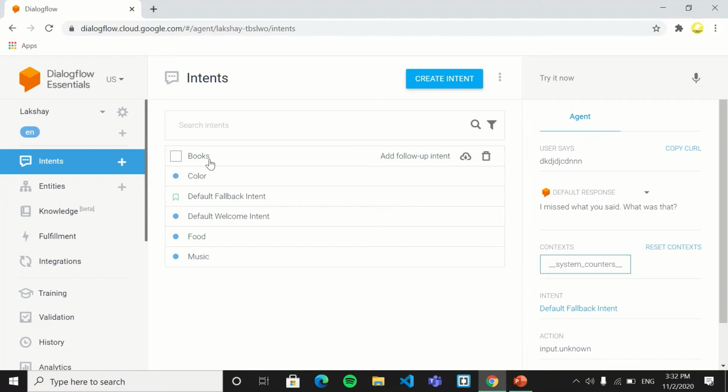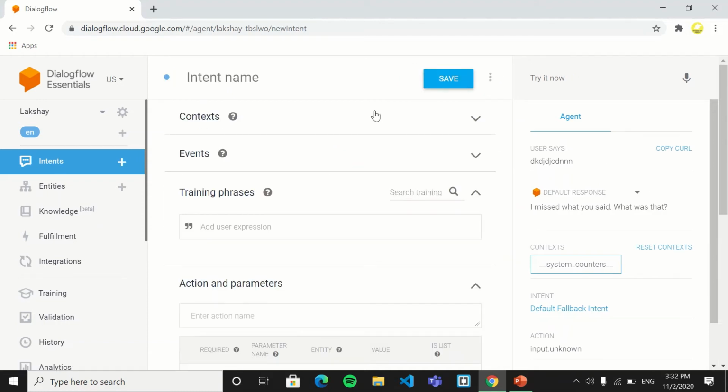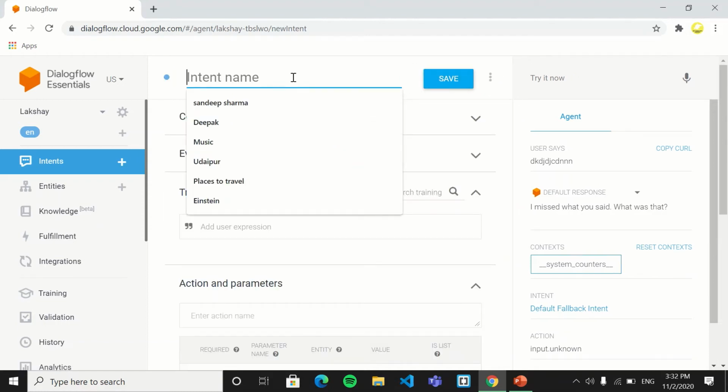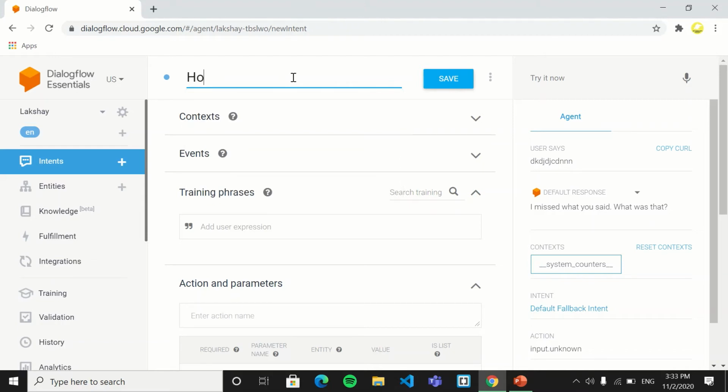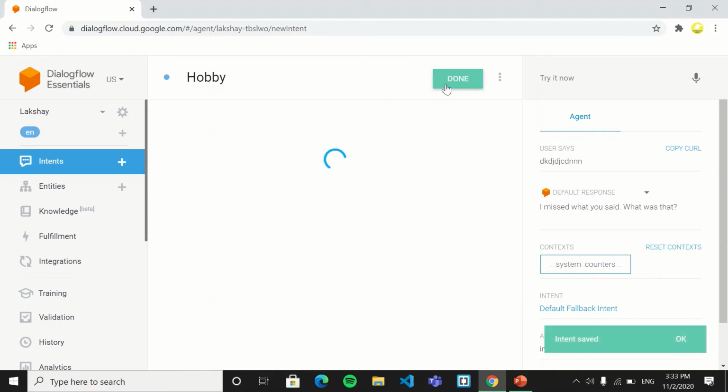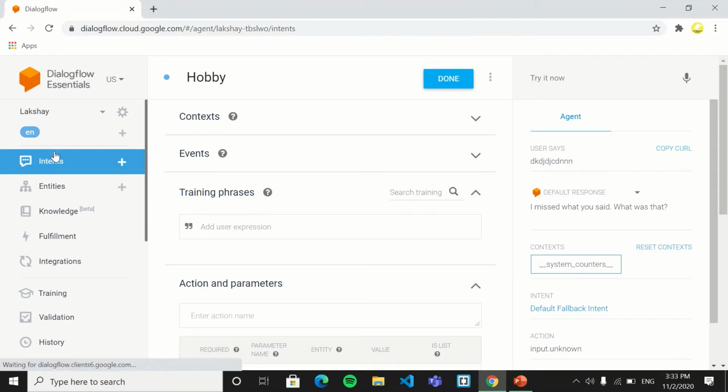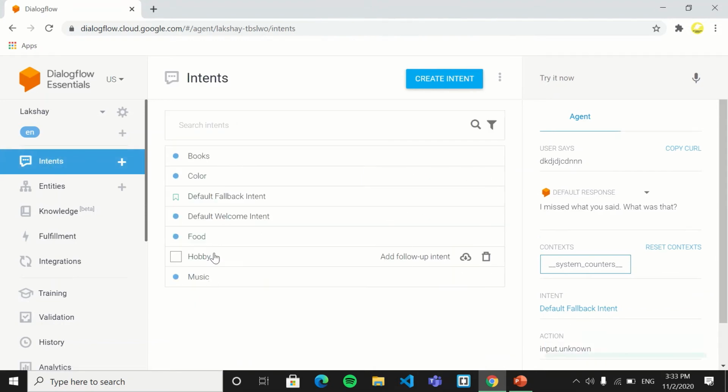Now I have made some more intents such as book, color, food and music for different topics, like what is your favorite song, what is your favorite food, what is your favorite color and what is your favorite book. You can click on create intent and keep the name of the intent. Like now I am writing hobby, and you have to click on save. Then this intent will be created. You can see hobby.